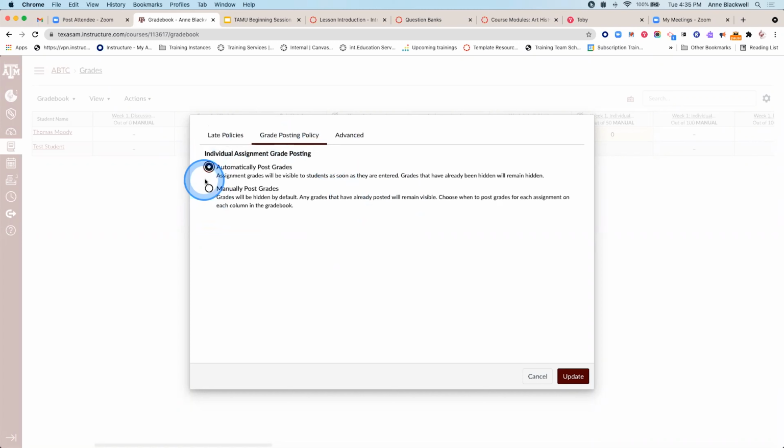Overall, how do you want this? Do you want it to automatically post or do you want to manually post? You can control this assignment by assignment. All right. And I'm going to show you that. This is just in general, how do you want it to post? All right. Only you can make that decision.